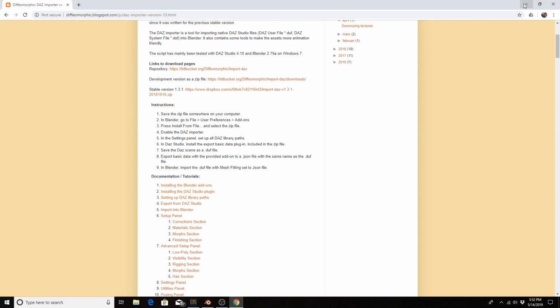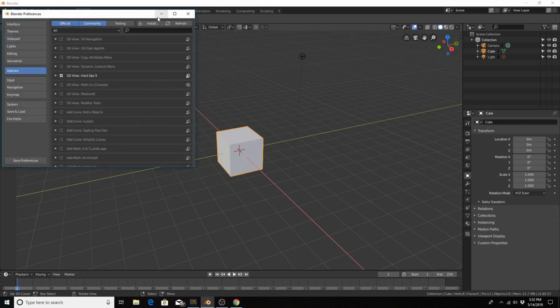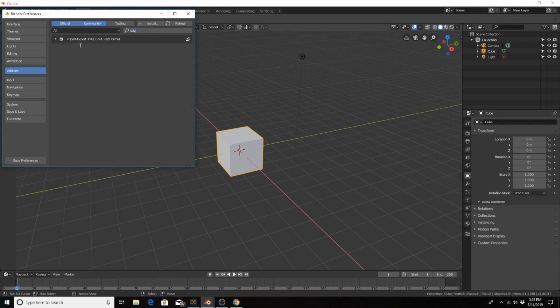But I just want to point out the part where you have to set up your Daz library path in the Blender plugin side. So in order to install the plugin, you would just go to Edit and Preferences, and you would install it as a zip file from that website. So you go to this install button, then after it installs, it would have an option for Daz format. You would check that and then save preferences.